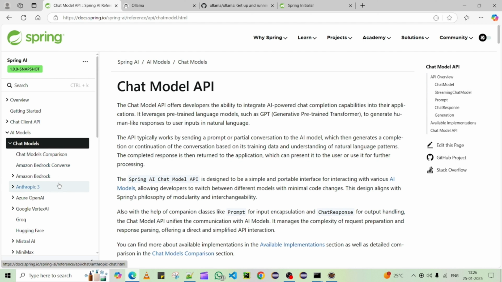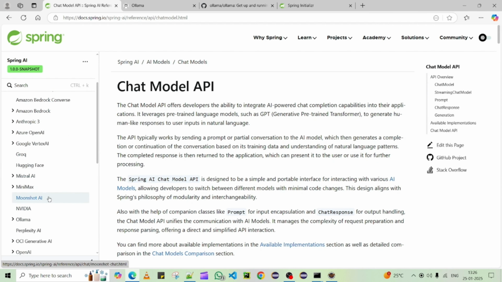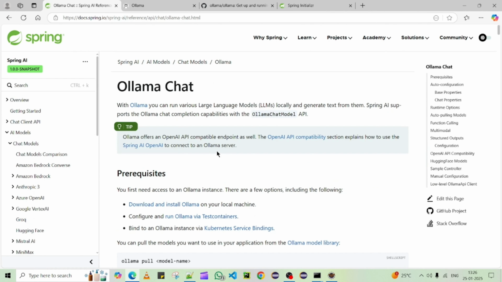Bedrock, Anthropic, Azure, Google, Hugging Face, and you can see there are many different models it will be supporting. But now we are going to use Ollama because we have already installed Ollama on our machine. It's running a simple model, Llama 3.2. So we are going to use the Ollama chat model for our testing purpose.